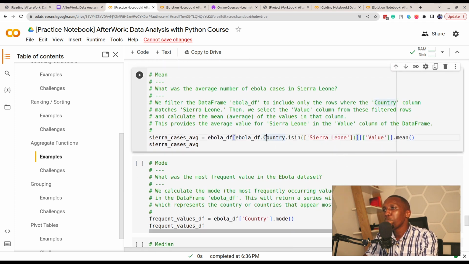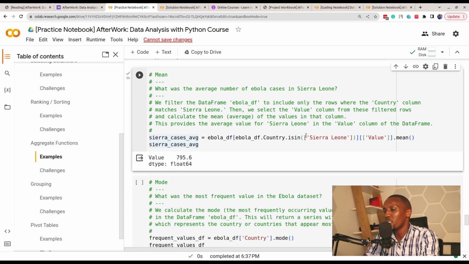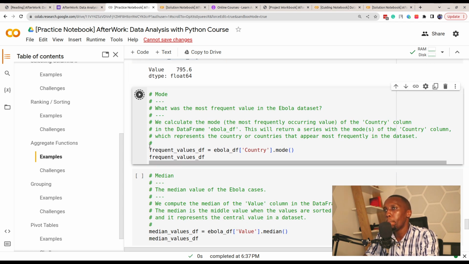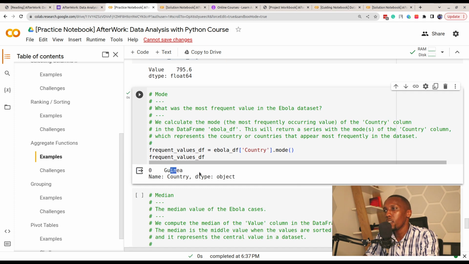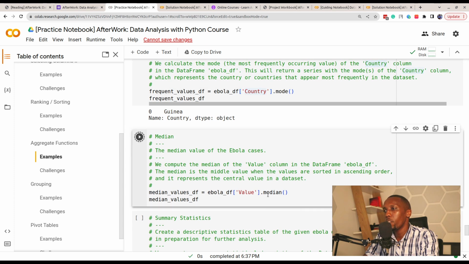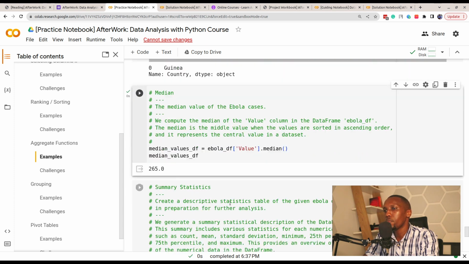All right, mean over here is also another aggregate function that we can use to find the mean value for the values in Sierra Leone. So that is something that we can do. You can use it just as the sum function. You can also find mode maybe in one particular column. You can see the mode of this country is Guinea. Median for one particular column.